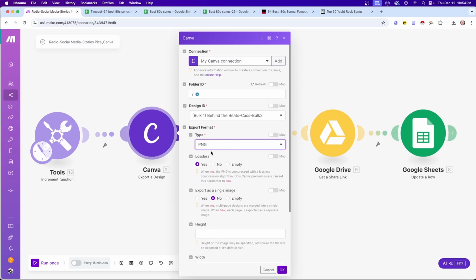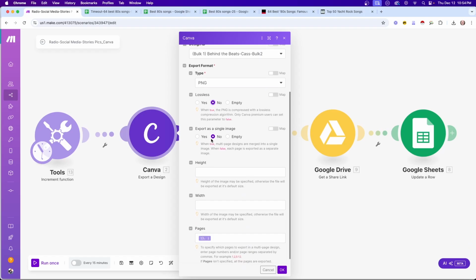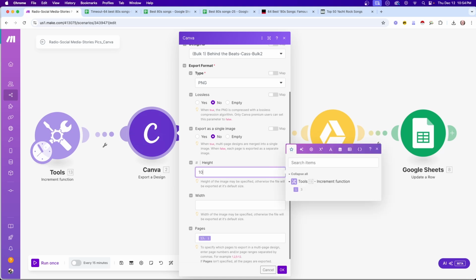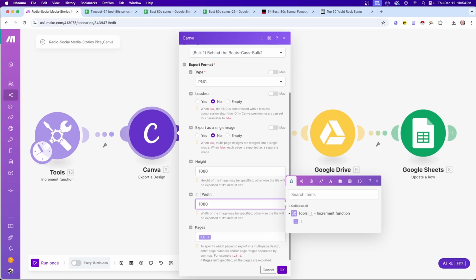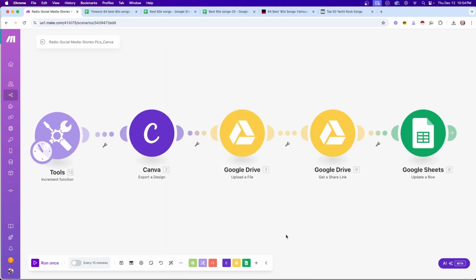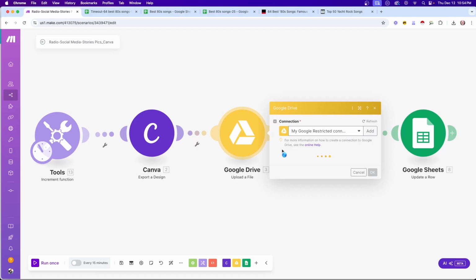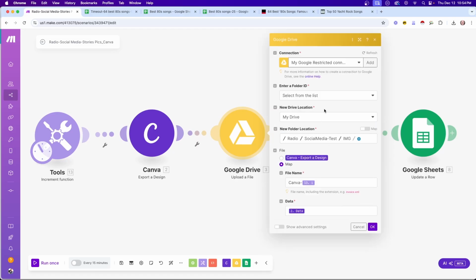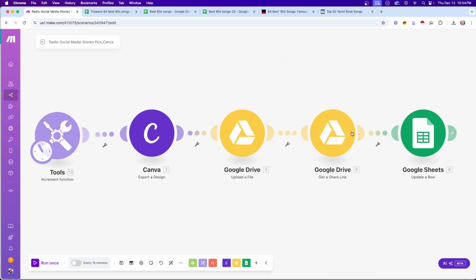Okay, it is an image file. We want a high quality image file, so we're going to choose PNG. And we're going to do export as single image? Heck no, because we want all the images as their own standalone files. It's a square image, so we want to input 1080 by 1080. Once again, we're using the increment function, so this stays in place, and that looks nice. Make sure our Google Drive settings are still rocking. Yep, it's going to that folder.